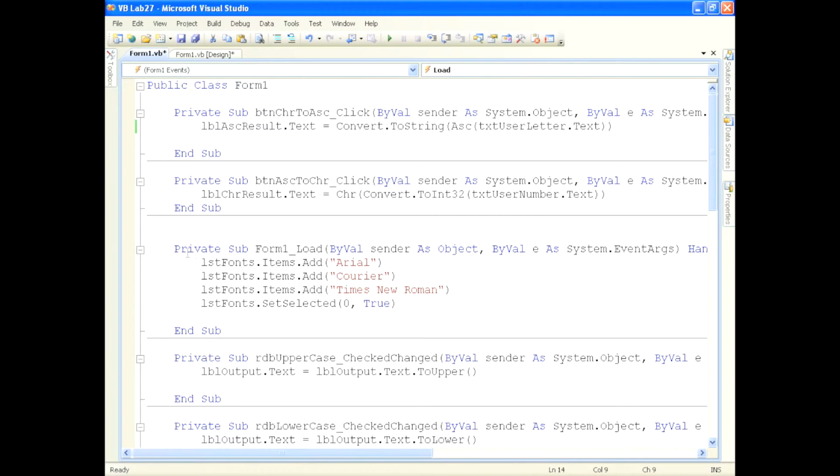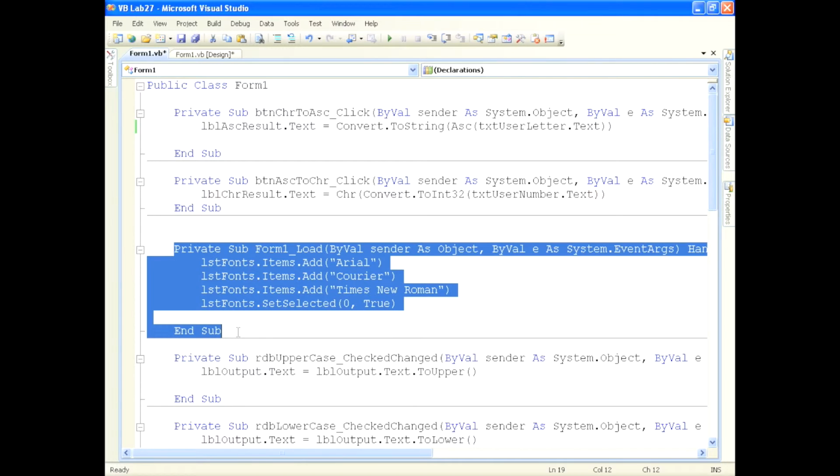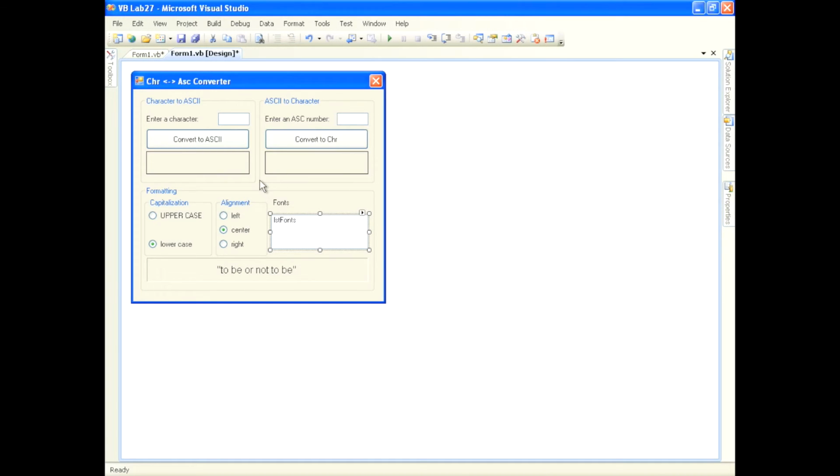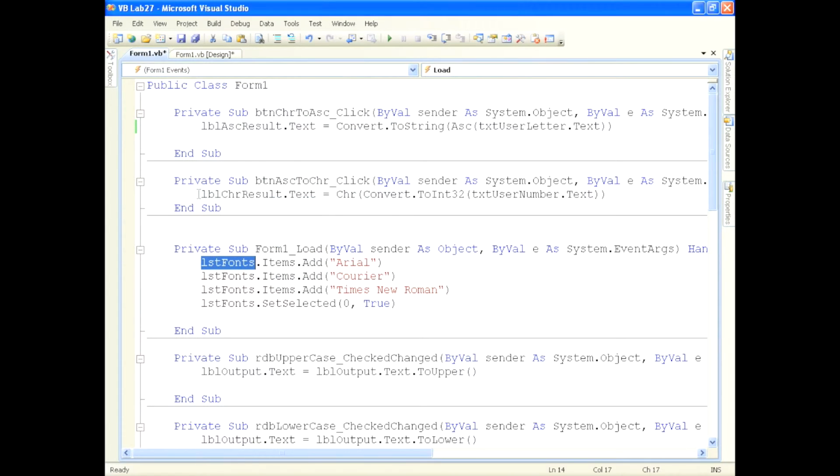Within this sub, remember, this is the sub that runs first when you initially execute a program. This is the first thing to be executed. What do I want the program to do in this case? Well, I want to take the list box, which is this guy over here, and add some items to it. What's the first item? It's the word Arial. The second item? Courier New. The third item? Times New Roman. And which one of these do I want to be selected by default? Well, I want the first one to be selected.